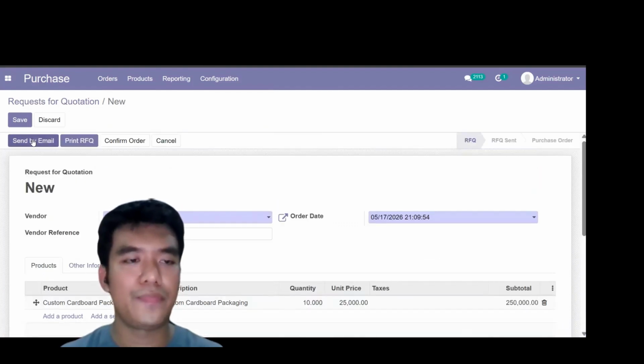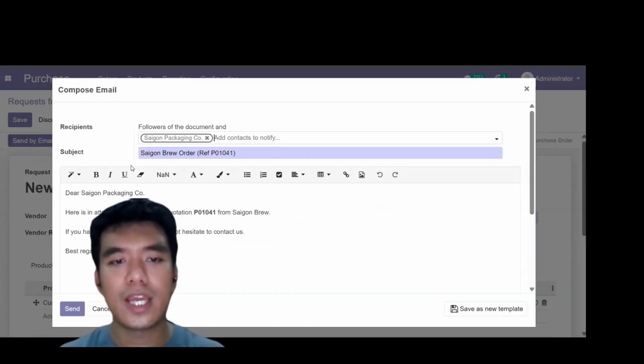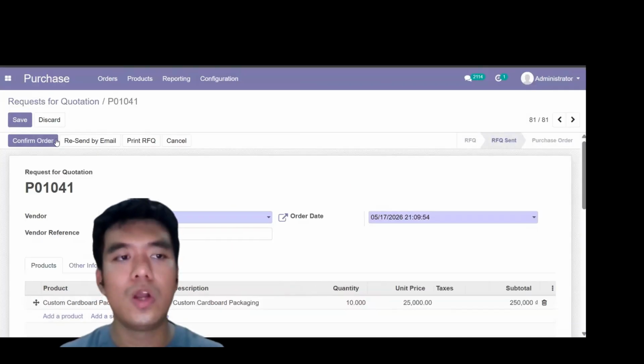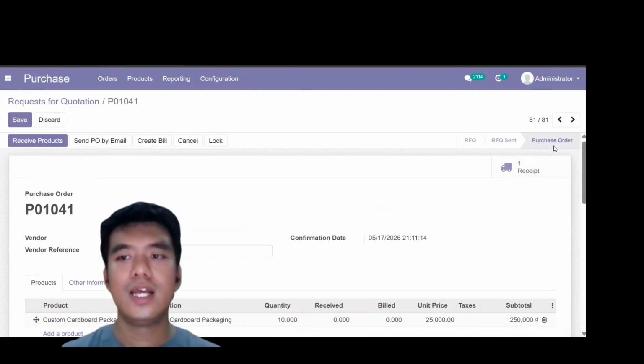Once after that, we will send emails to the vendor asking whether they can provide these materials for us with this amount and this fixed price. Once they confirm that, okay, we can provide that for you, we will confirm the order. Once we confirm the order here, the RFQ we sent will become a purchase order. So this is now a confirmed purchase order.